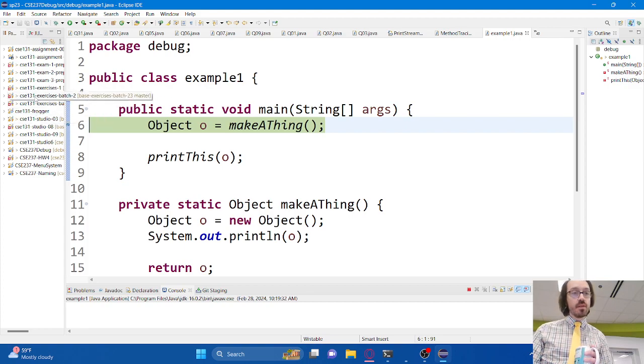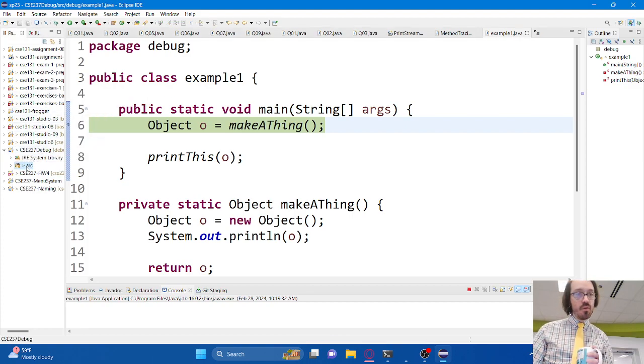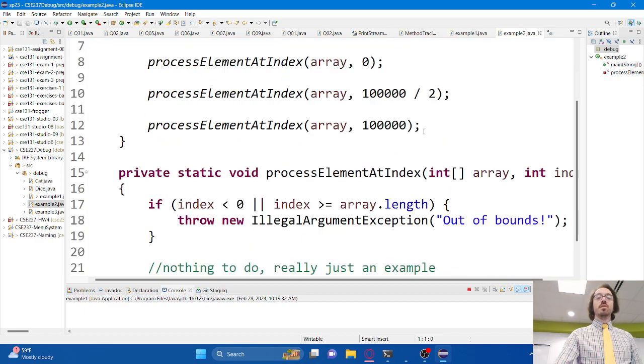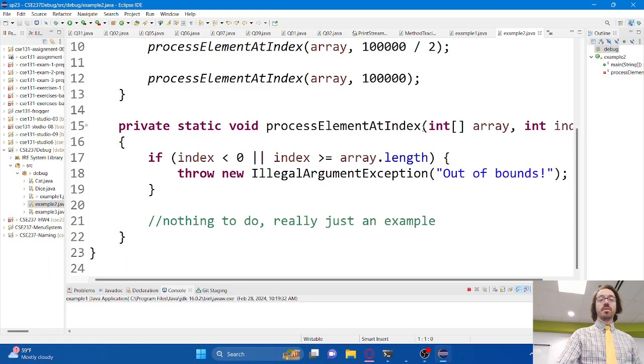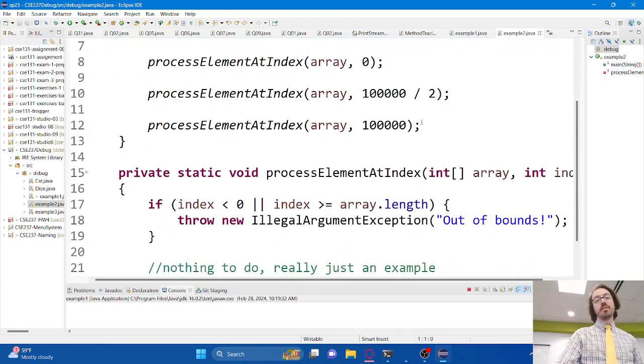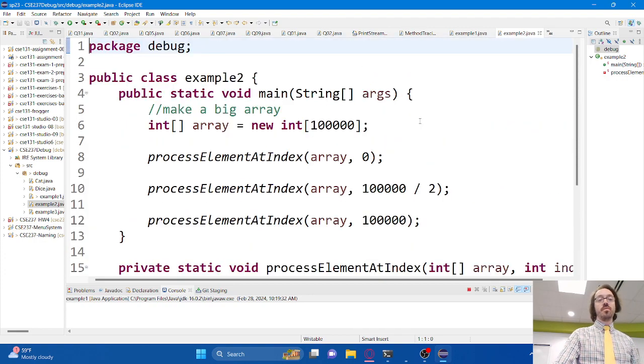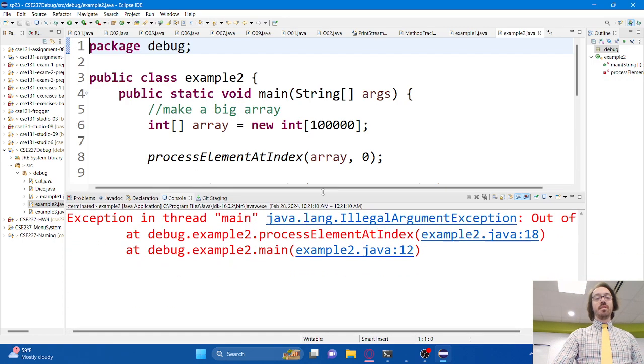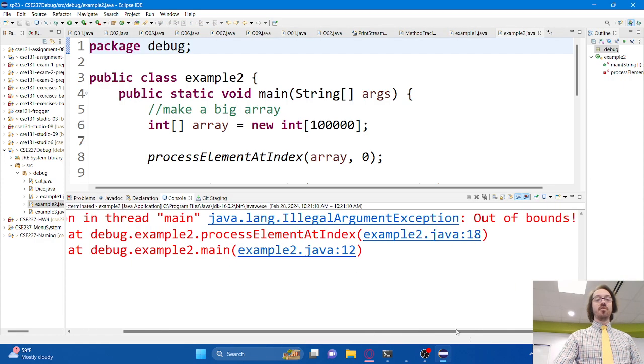I'm going to go ahead and move on to the second example. Example number 2. In this example, we're dealing with arrays, although again, like the previous example, this isn't doing anything actually useful or practical. It's just an example for us to play around with while we're debugging. First thing I'm going to do is run the code and see that I got an illegal argument exception. It's out of bounds, it's saying.